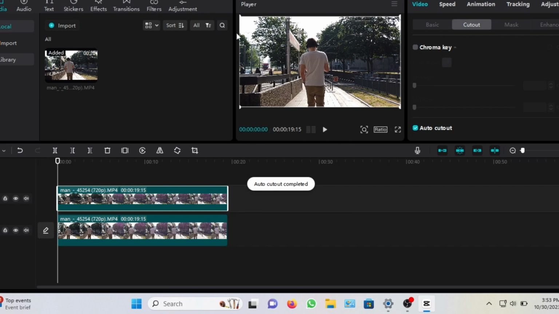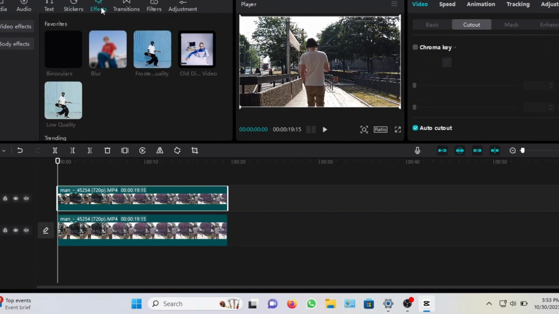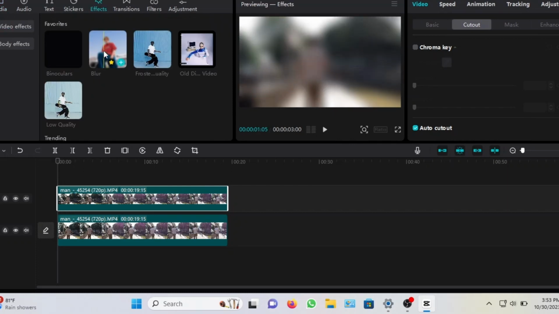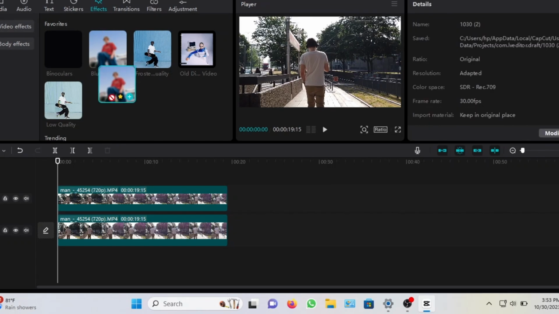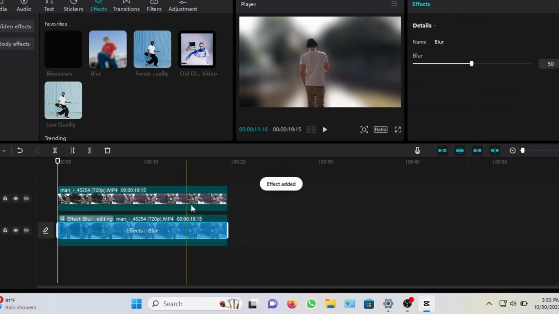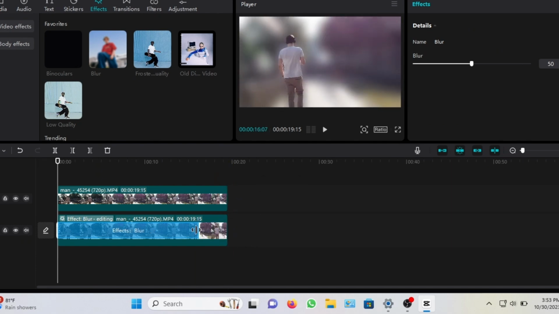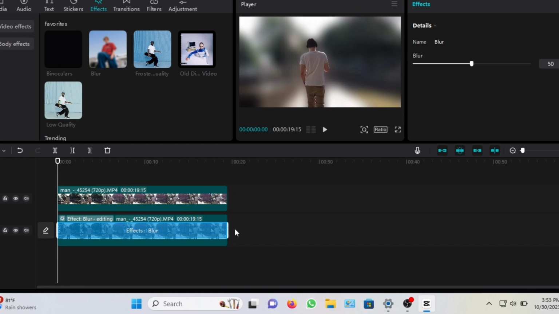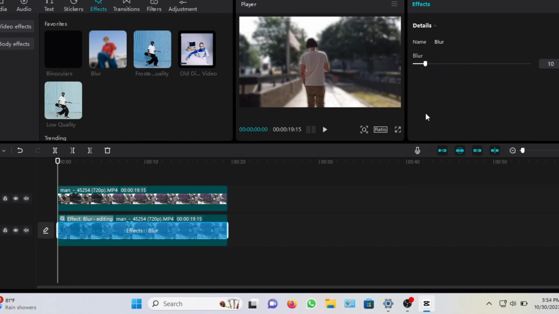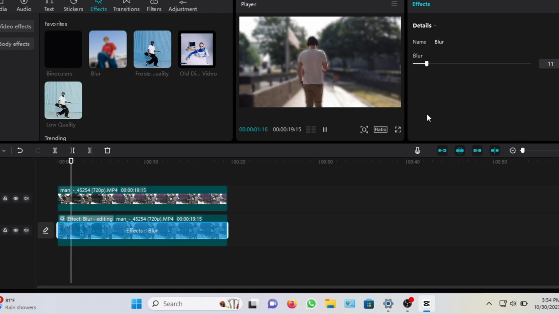Now, we are going to add the blur effect to the main video. You can adjust the length of the blur by dragging the ends. And you can adjust the intensity of the blur here. Done. Now, you have your video background blurred.